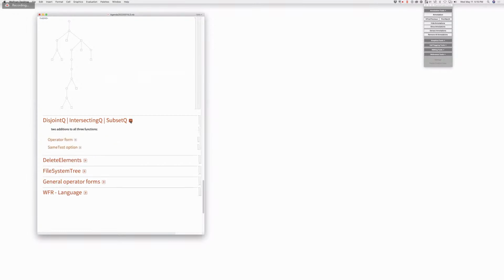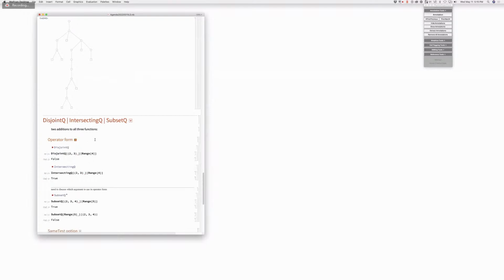No. Okay. DisjointQ, IntersectingQ, SubsetQ operator form. Yep. So these are three functions we touched earlier in 13.1. We were in the process of documenting them, and we noticed they hadn't been reviewed. And specifically, there's a question about the operator form of SubsetQ, which argument should be in the operator form. Because with DisjointQ and IntersectingQ, they're symmetrical. It doesn't matter if it's the first or second argument, but with SubsetQ, it obviously does matter. Or do they even need the operator forms?